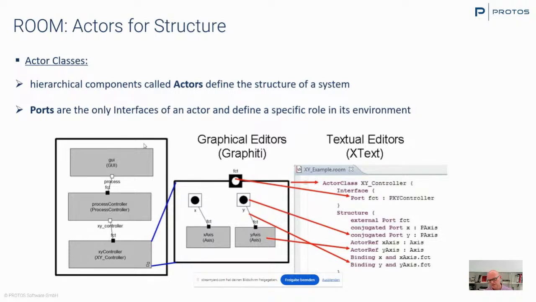The two main methods here, or the two main patterns, are components and state machines. A lot of other patterns are attached, but the actors are the components in Room. So it's a component-based approach. Hierarchical components called actors define the structure of your system. Ports are the only interfaces of an actor and define a very specific role in its environment. So you can do separation of concerns on port level, on interface level.